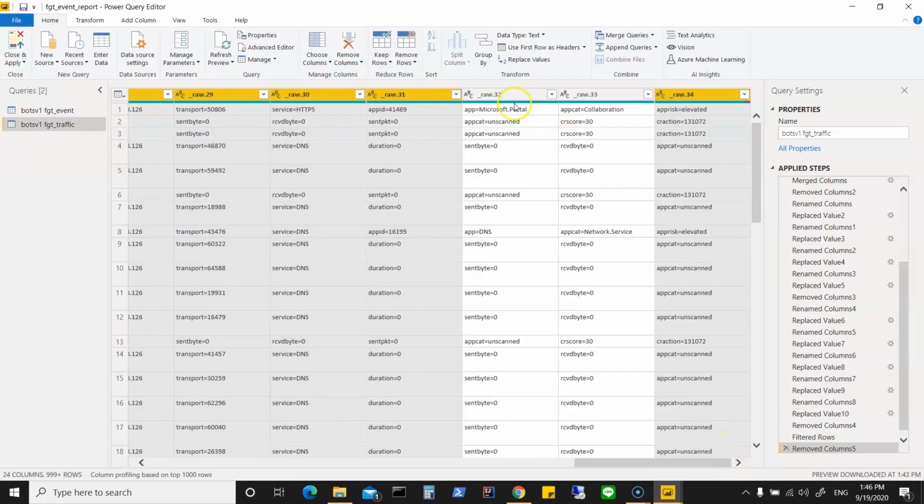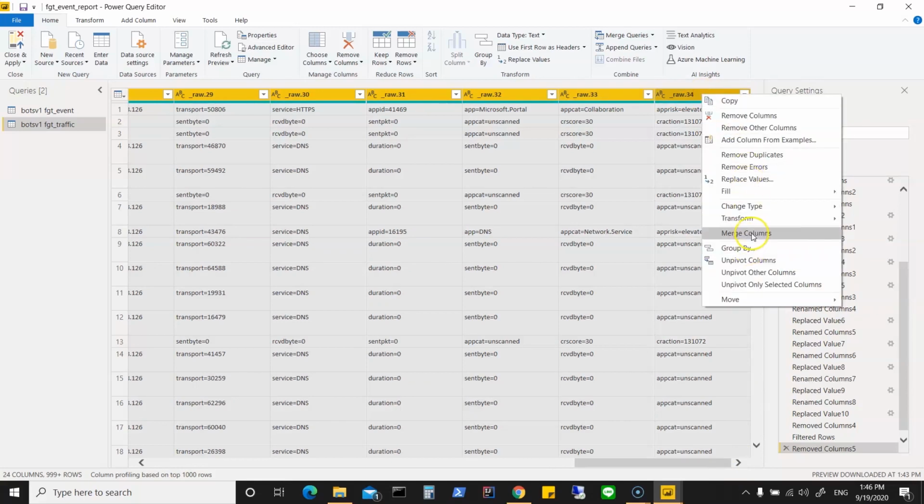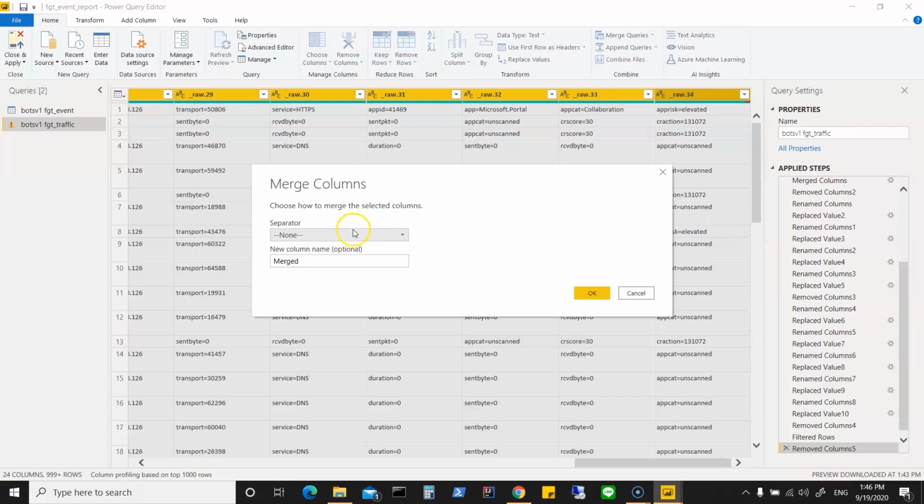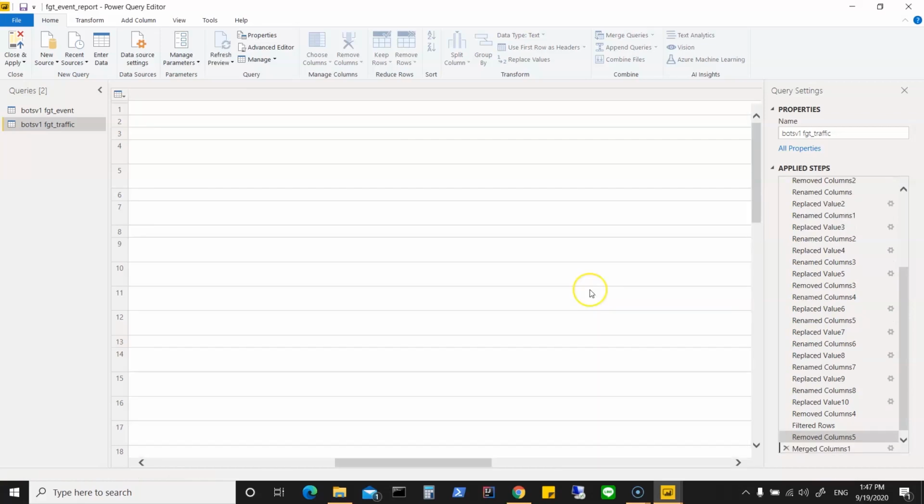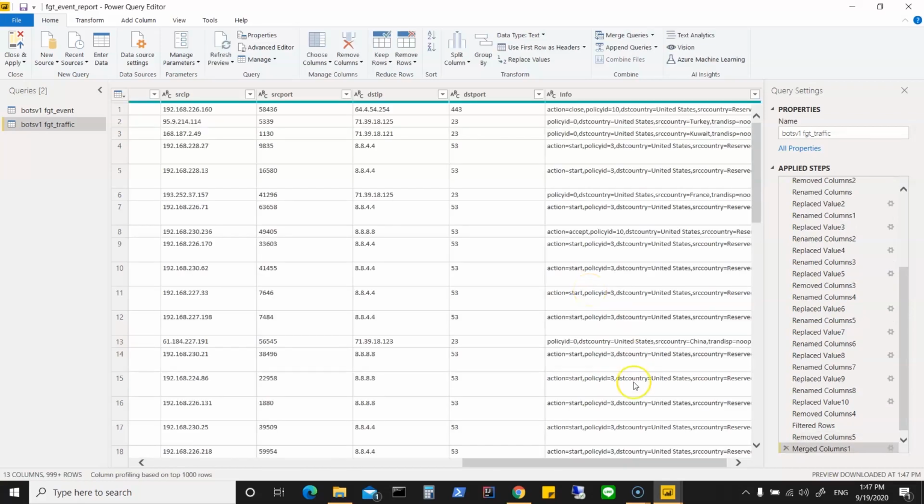So we have these fields. Let's take this last one. Yeah, and let's do a merge column. Okay, and I will basically say let the delimiter be comma, which could be useful. So let's go for comma and let's call this info. So that's my data which has been split.